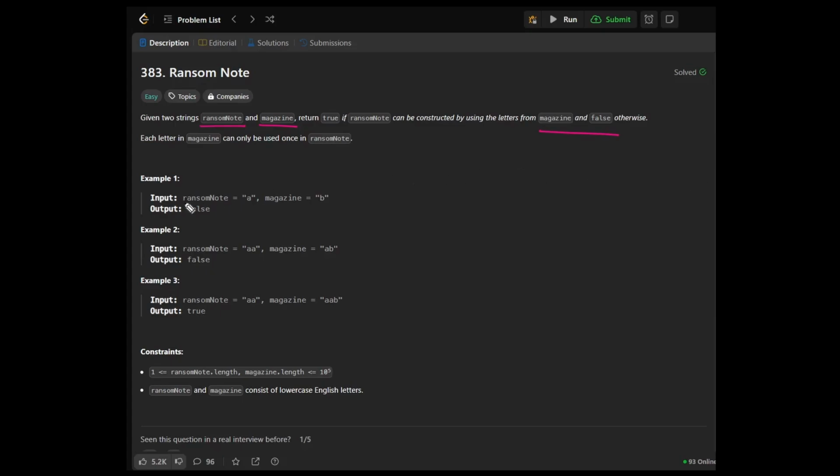For example, if the ransom note is A, I don't know what you communicate with that, and the magazine is B, we cannot create a ransom note. You cannot take a cutout of A and put it in the ransom note. If the ransom note is AA and the magazine is AB, you already take out A and now you're only left with B in the magazine, so you cannot have two A's. Again, you cannot create a ransom note from this.